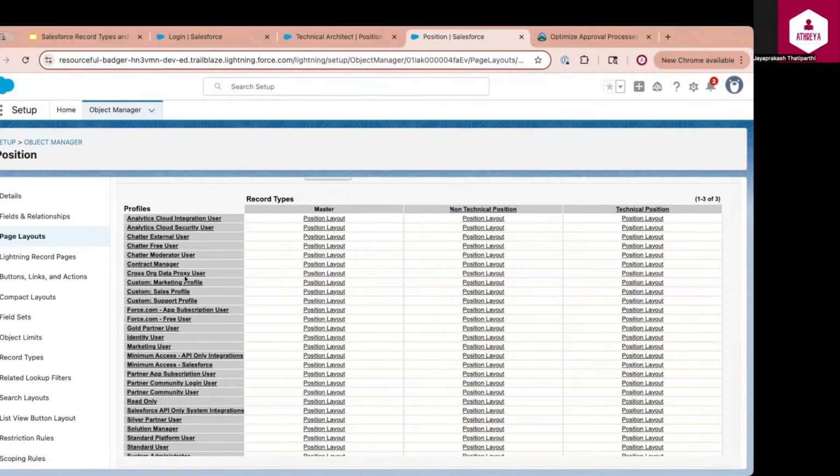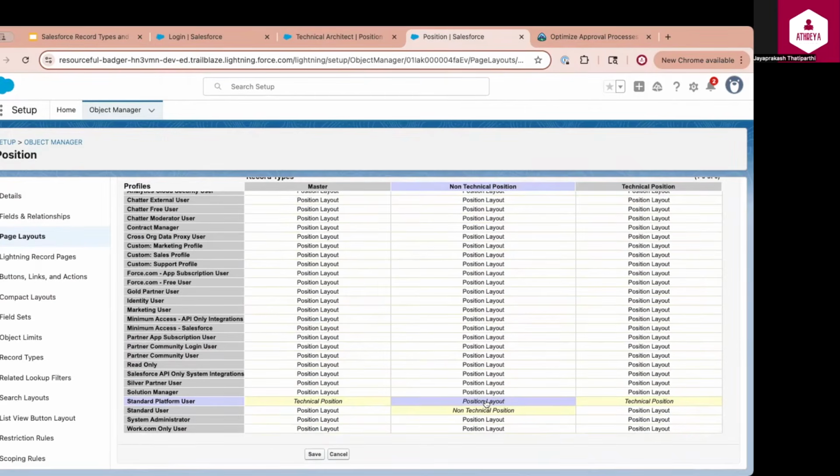Profile is nothing but a group of users who do similar kinds of activity, who will be under a single profile. For example, all administrators will be on the administrator profile. Sales users will be under the sales profile. When any user comes to a non-technical position, he has to see the non-technical position layout. Any user who opens a technical position record should see the technical position layout.